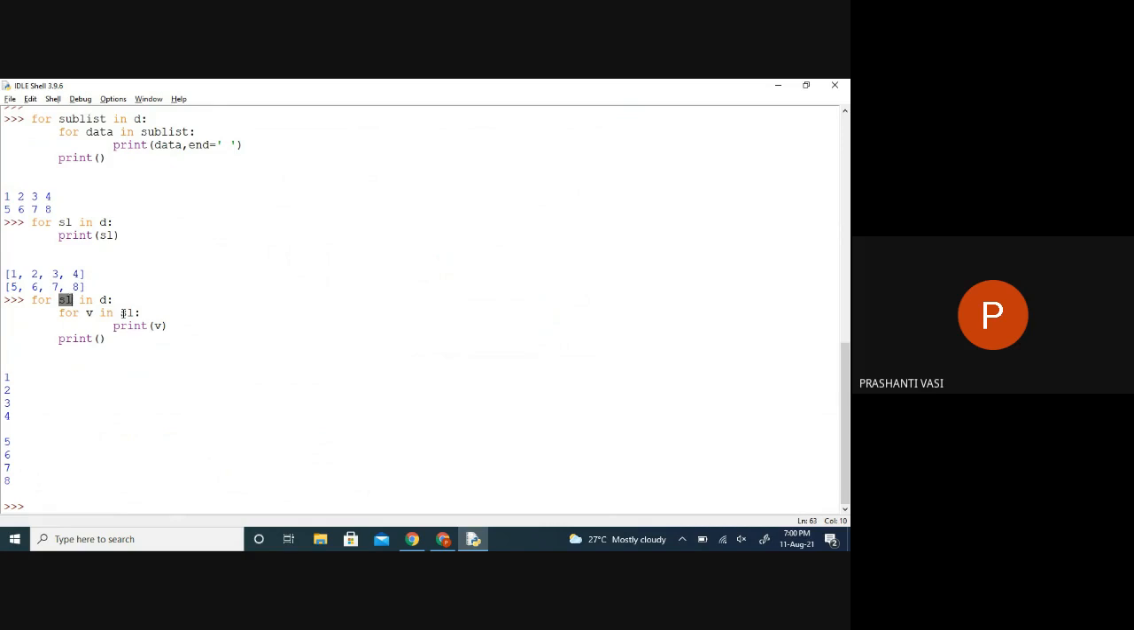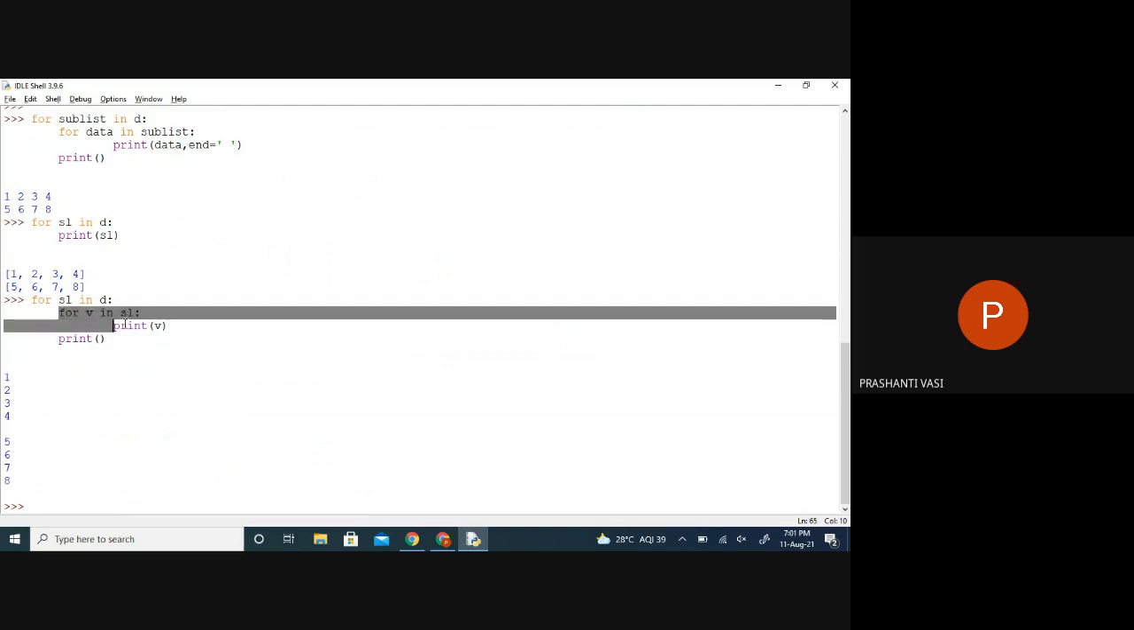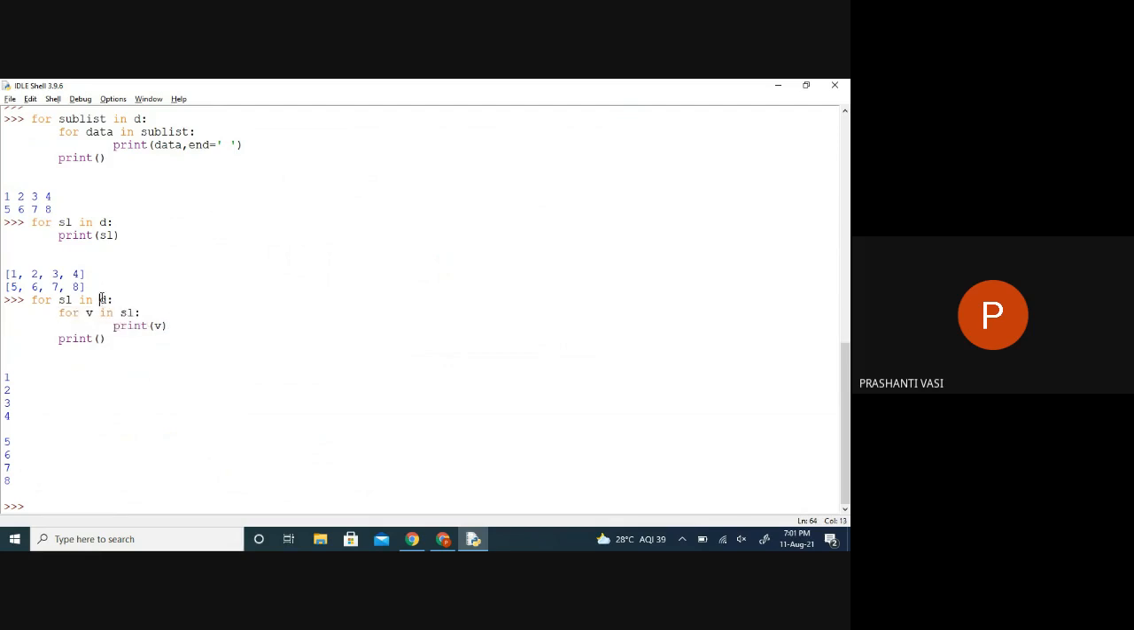And then whatever is found in this, it will be assigned to this variable one by one and it is printed. 1, then 2. So it will go on. Once this loop is finished, then only it will go to the next list of this D, and it's referred through S1. Again, whatever is found in S1, retrieved one by one and printed. Right? Any confusion till here?